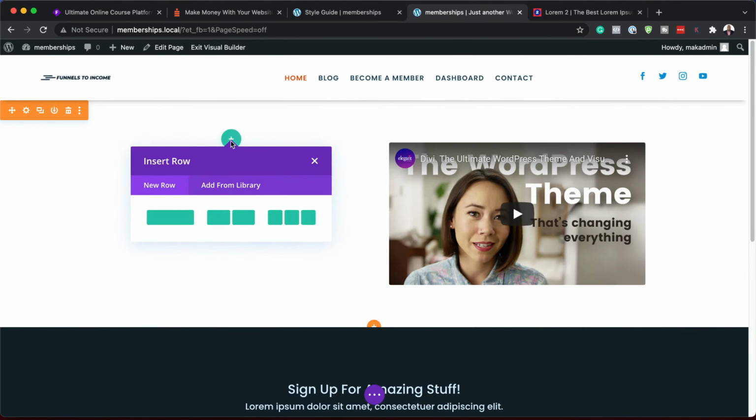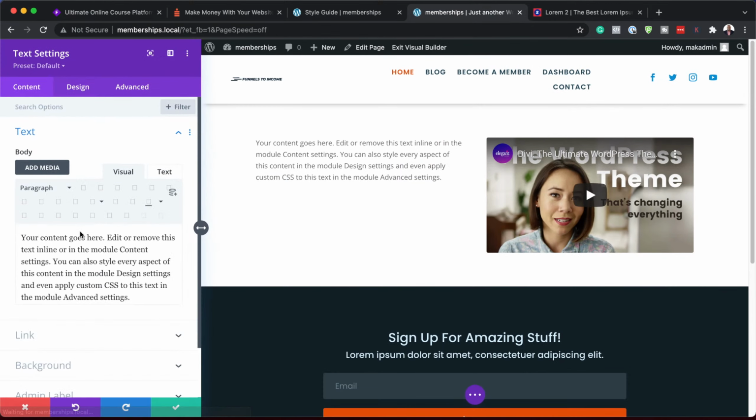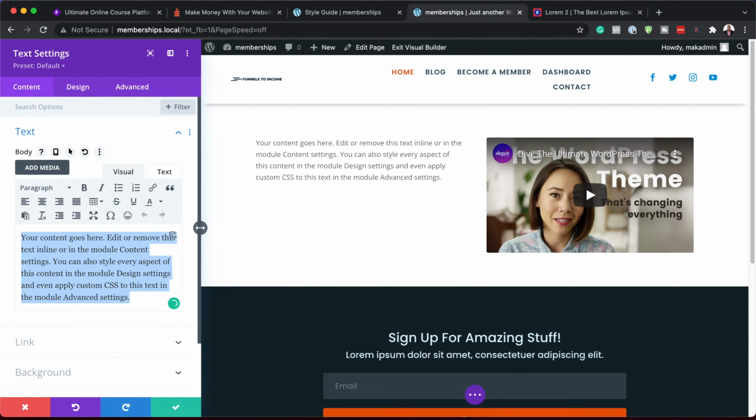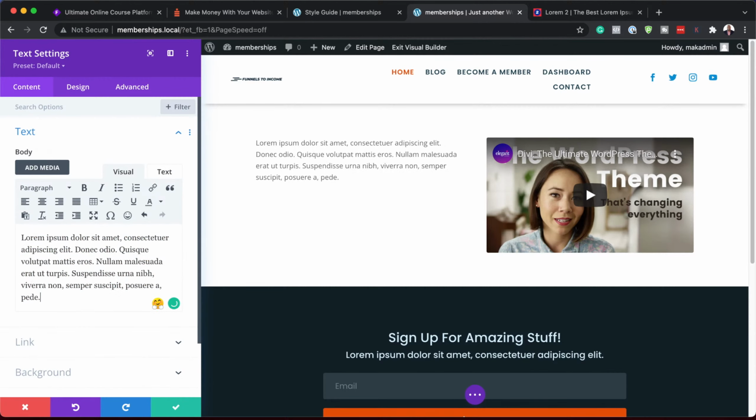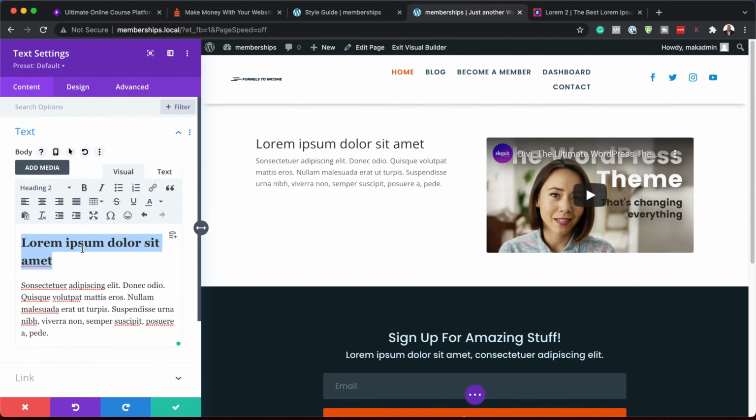Next, I'm going to come over here and add a single row. And we're going to add this as a text module like that. So now we need to add a description for our website. So this is going to be our membership site. So this is our basic text. And over here, we're going to make this a heading 2.